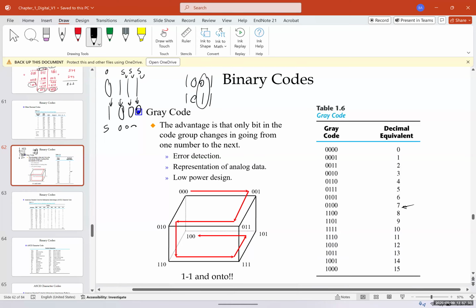So another reason is the lower power design. At each stage, you're only changing the voltage of 1 bit. You're not changing the whole byte voltage or 4 of the 5-bit voltages or something like that.